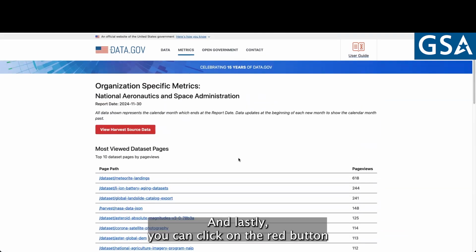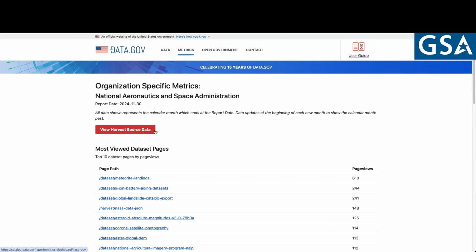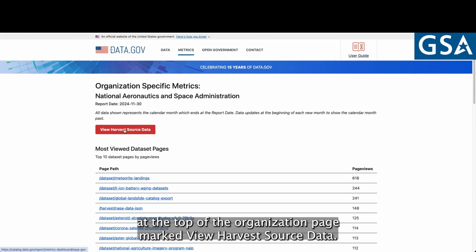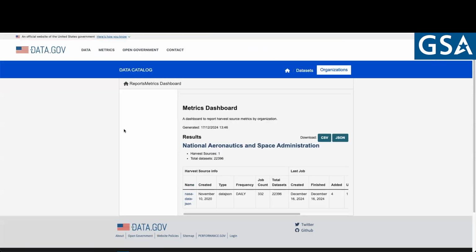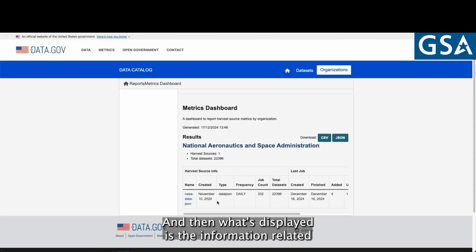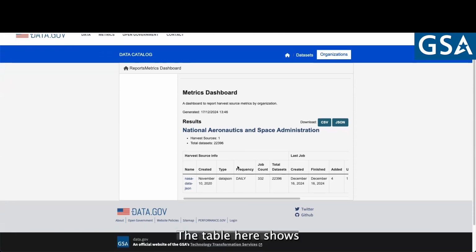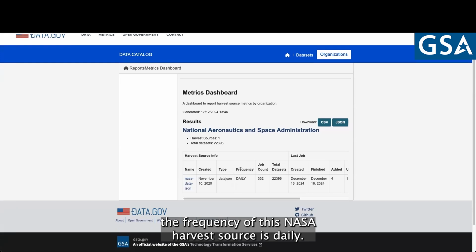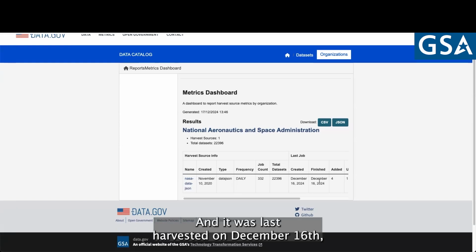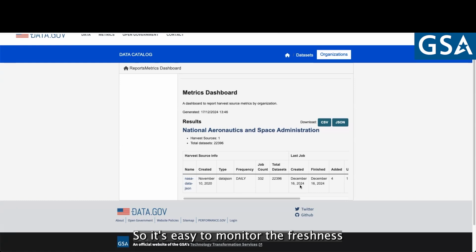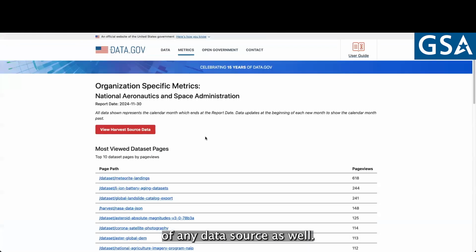And lastly, you can click on the red button at the top of the organization page marked View Harvest Source Data. And then what's displayed is the information related to that particular harvest source. The table here shows the frequency of this NASA harvest source is daily, and it was last harvested on December 16th, which happens to be the day before this recording. So it's easy to monitor the freshness of any data source as well.